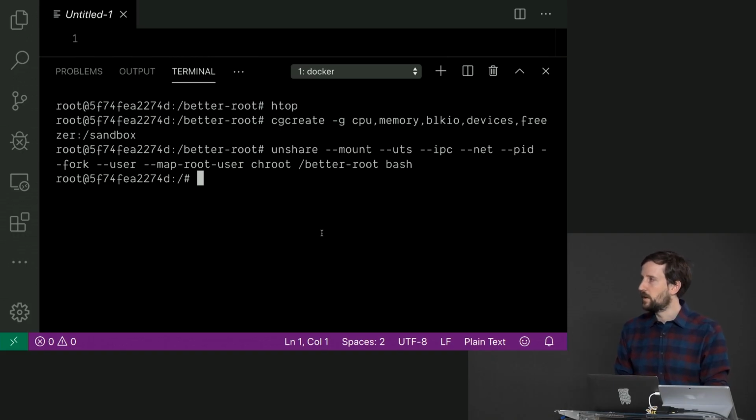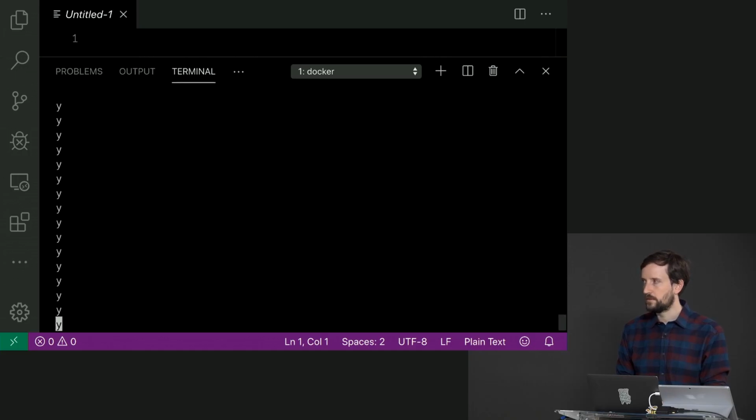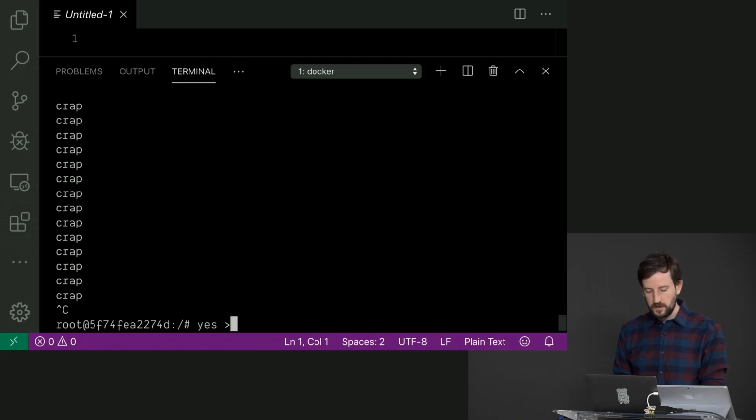So one of my favorite things in Linux is you can run yes, and all it does is it just repeats y forever, right? Or you can say yes crap, and it just says crap infinitely. So if I run yes into /dev/null, which is basically like screaming into the void, that's the equivalent of what this command is.